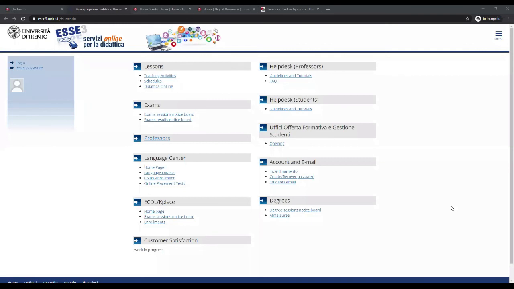With this video, you had an overview of the fundamental features of the Esse3 platform that you can use when you are logged out. Another video will explain to you the functions of the platform when you are logged in.